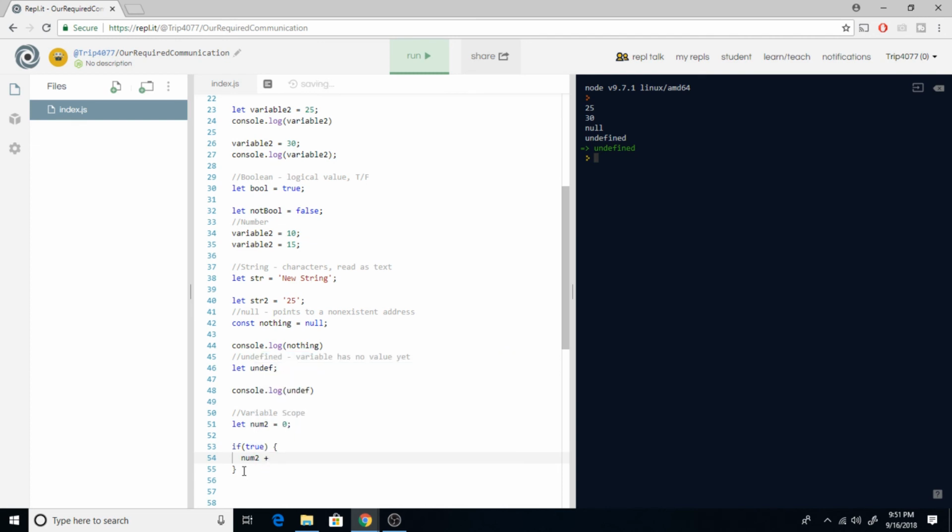num2 equals 5, console.log num2. So as you can see, if we define the variable outside of the block, we can use it inside this block.